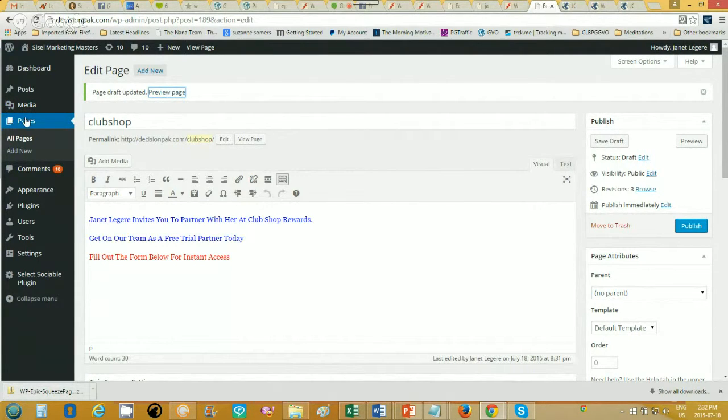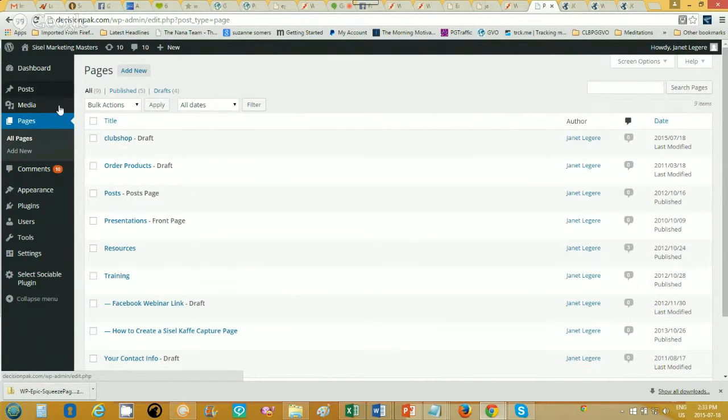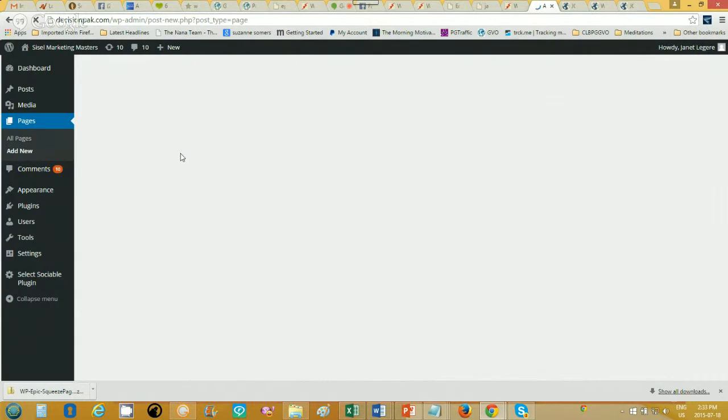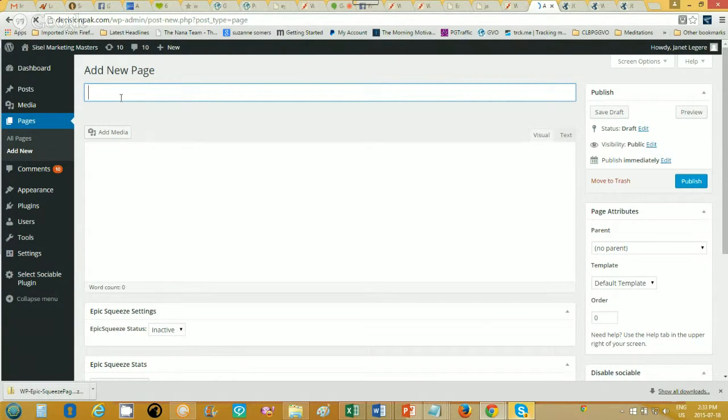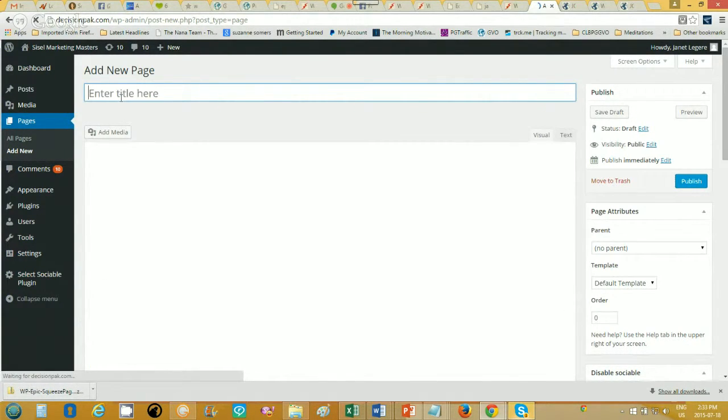So I have this page. This is still drafted, so I haven't actually published it. You'll see it says draft. I can create a new one. If I want one for Contact List Builder, maybe I'm going to create one for CLB.